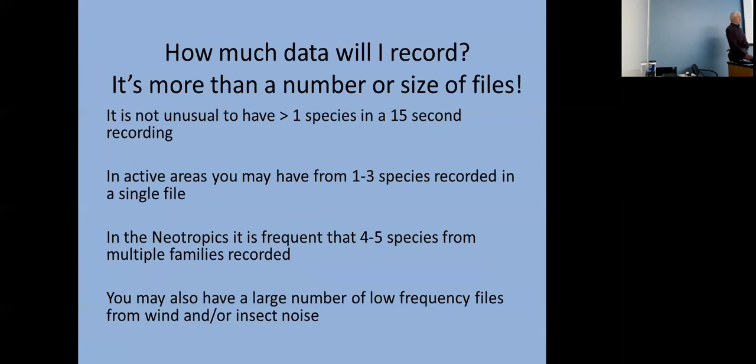So how much data is in all of that? It's more than just the number of files. It's not unusual to have more than one species in a recording, as we've already seen. In active areas, you can have 1 to 3 species in a single file. In the New World tropics, I frequently have 4 or 5 species in each individual file. You may also have, and almost regularly will, low-frequency files from wind noise and insect noise. You can have hundreds and hundreds of files that are just noise.